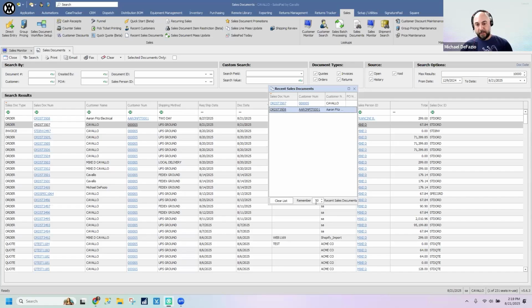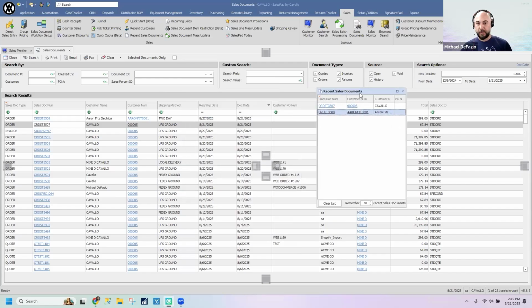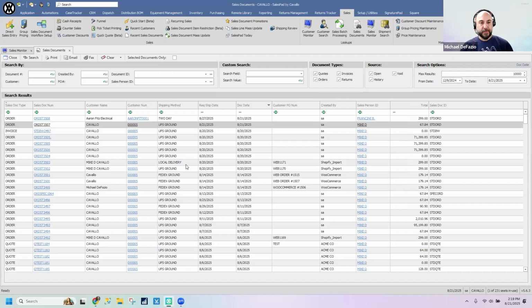And it just keeps this running tab here. And like I said, you can save as many in here as you like. Defaults to 10. That's a nice little handy thing that you can just chuck on your other monitor and leave it open over there. Little window here. So pretty nifty. There's a similar feature with customers as well.